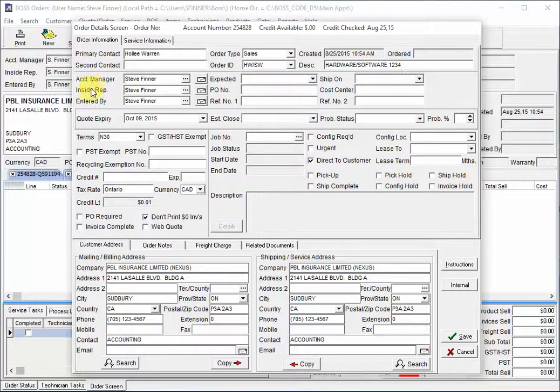Down below, we track the account manager, inside rep, and who's entering this quote. The account manager is a default value once again from the customer profile. The inside rep and enter by are based on who initially created the quote. To the right are some additional fields related primarily to the customer's needs and requirements.